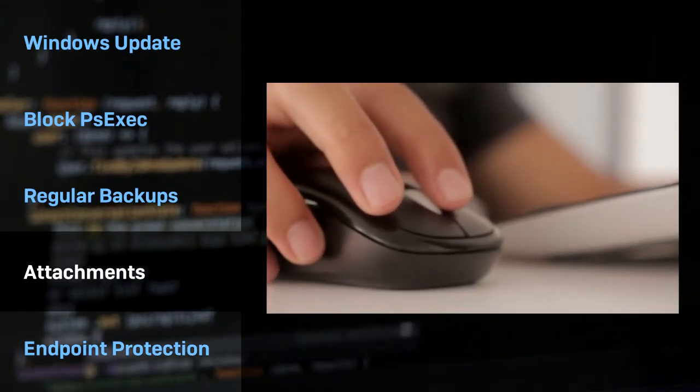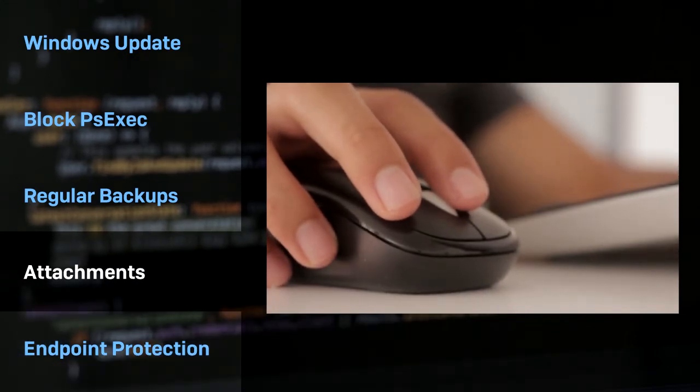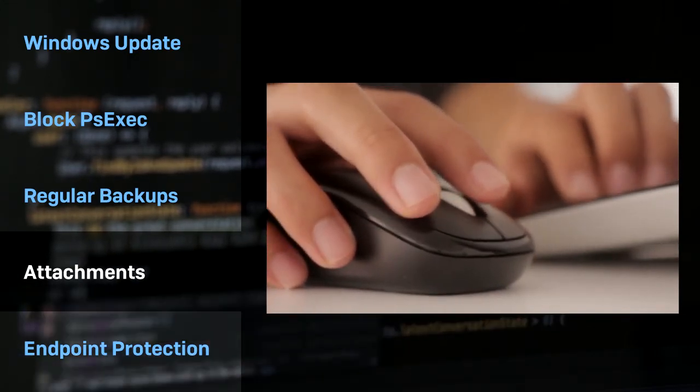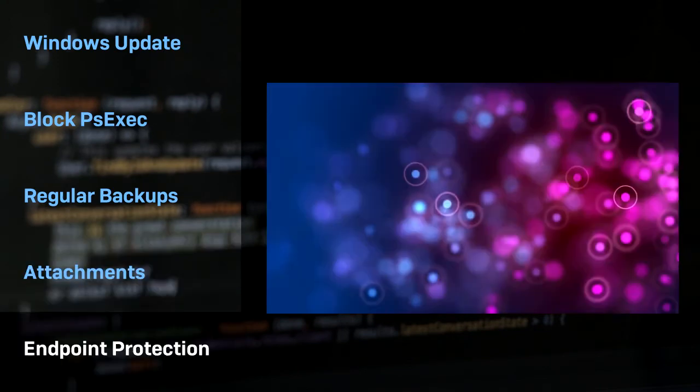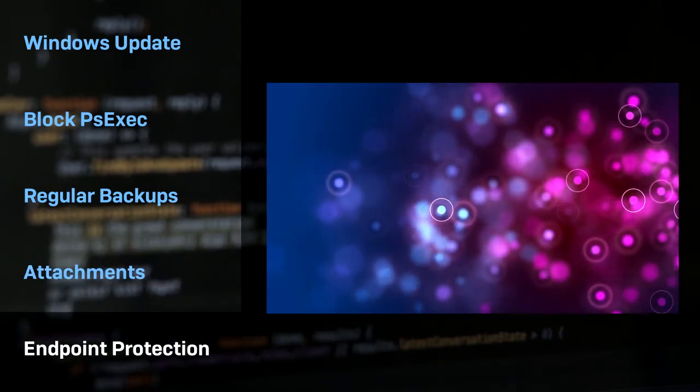Back up regularly and keep at least one recent backup off-site, and encrypt that backup just in case it falls into the wrong hands. We see an overwhelming number of attacks spread via malicious email attachments. And of course, roll out strong endpoint protection and keep it up to date.